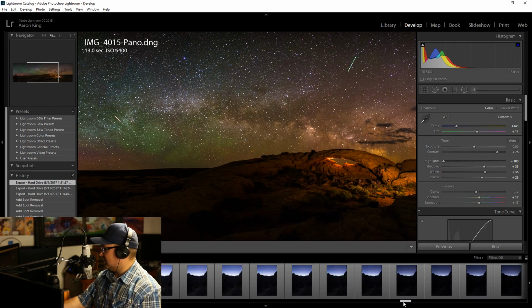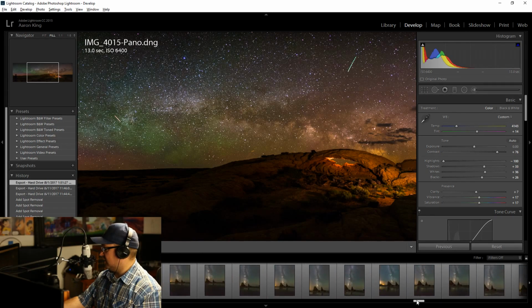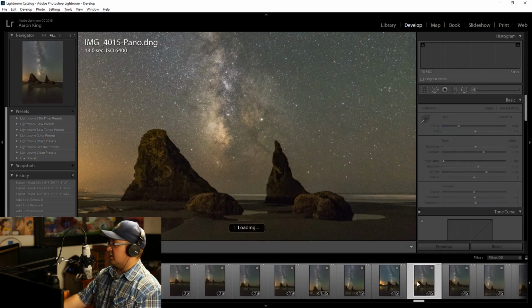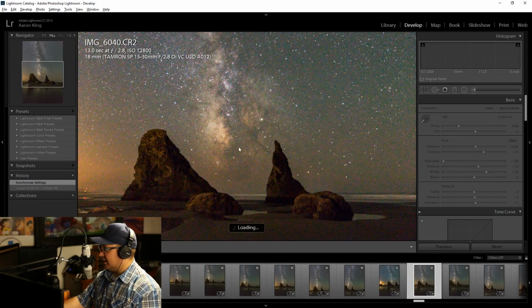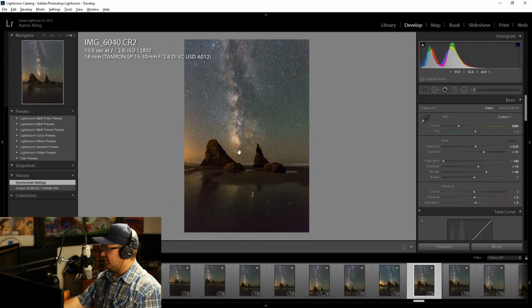Let me jump to another location. Should we touch that one? No. Let's go over. Hey, I'm here with Kirk at this location. Lots of light pollution, and I even went on a higher ISO. So this is going to be great.